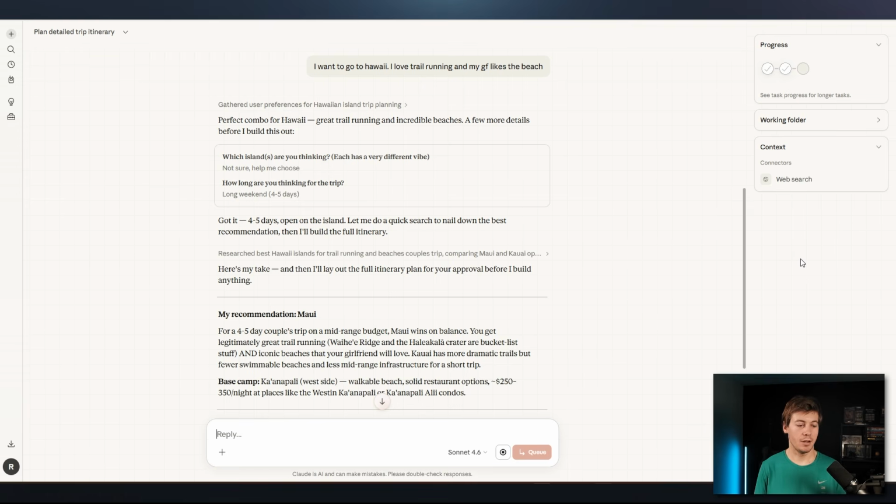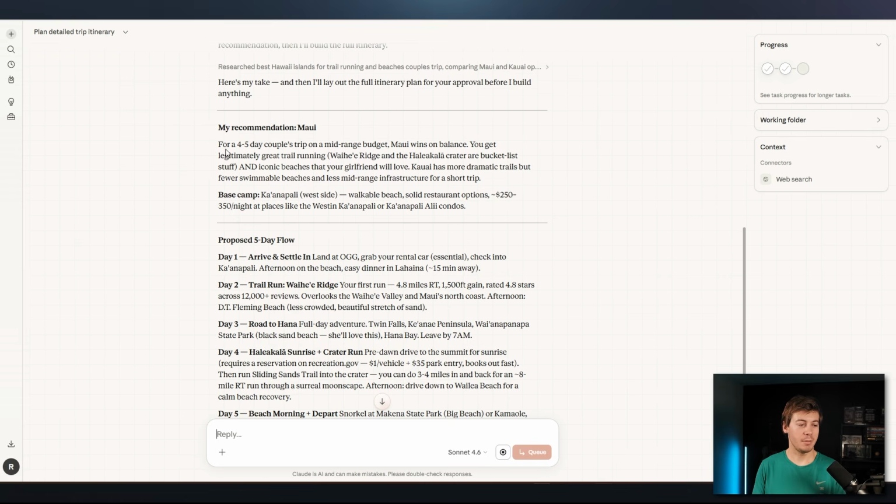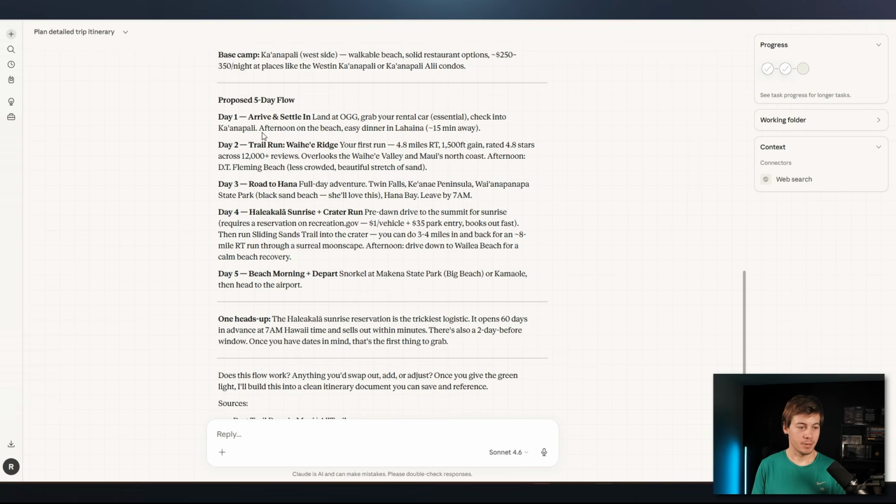All right, and then we got all of our recommendations over here. Here's my take, and then I'll lay out full itinerary plan for your approval before I build anything. So my recommendation for 4 or 5 day couples trip on a mid-range budget. Maui wins. You get legitimate great trail running. It has a few places over here and iconic beaches over here. I will butcher that, so I'm not going to say that. Dramatic trails, but fewer swimmable beaches and less mid-range infrastructure. Base camp, walkable beach, solid restaurant options, 250, 350 a night.